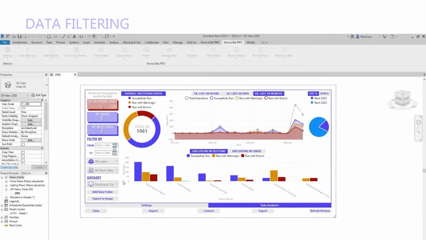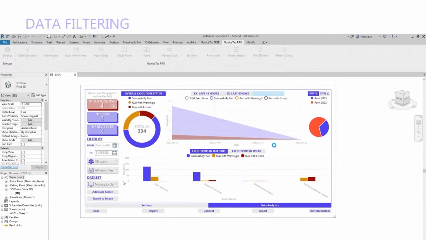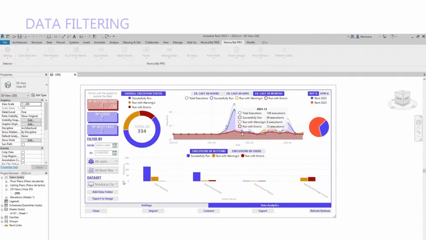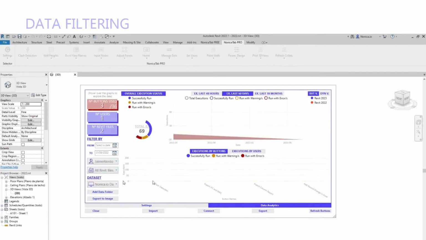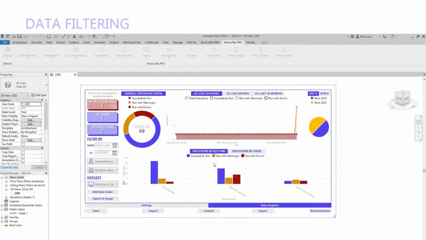But data is much more powerful when you start crossing fields. So we created filtering options. First of all, you can filter by time. You can select a time frame and show only the data for that time frame. But also you can filter by user. So you can select the user you want, and all the graphs are going to display all the information only for that specific user. And you can see how that user is doing over time.